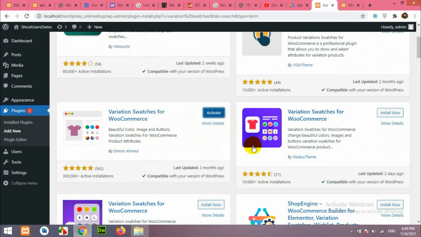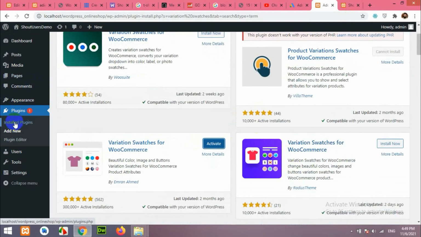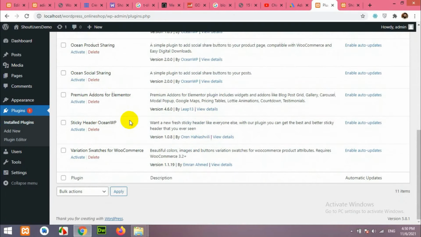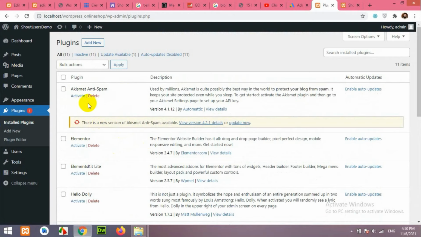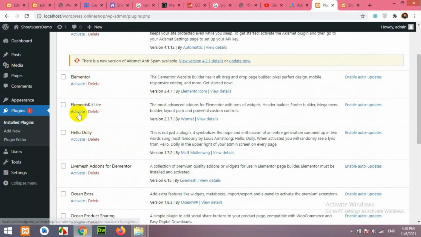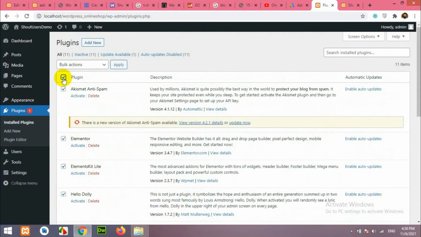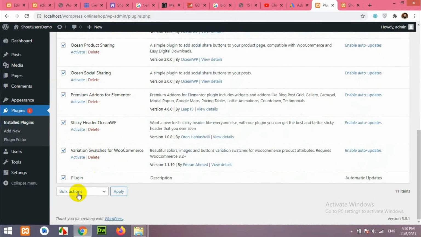After installing these plugins, click on plugins and click on installed plugins. So we can see all of them at one place, and as you can see, none of them are activated. All are just installed. So instead of activating them one by one, click on this checkbox and all these will be selected, and then in bulk action, whether from here or from the bottom, click on activate and click on apply. So all these plugins will be activated.